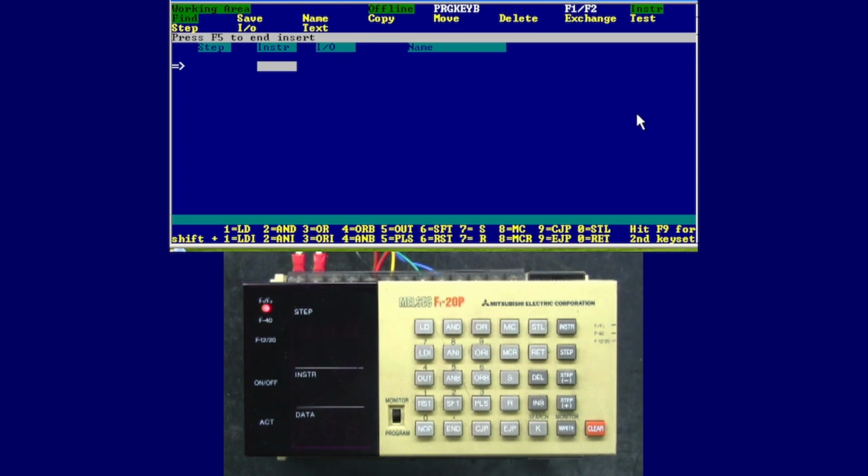In the keyboard, what you should do is first press clear. Make sure that this switch is on monitor position. It doesn't matter if your PLC is in run or stop. Then you type 0, and then you press step, and then you press monitor here, together with the write. So here in step 0, we have LD 400. That's what we're going to copy here on MEDOC.